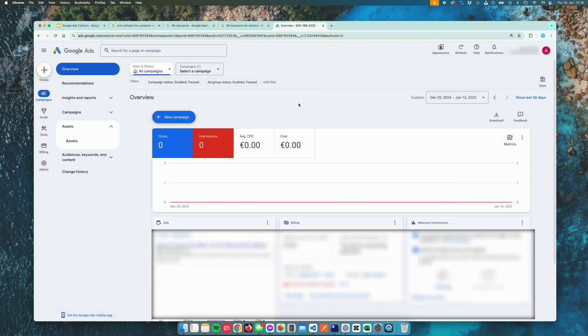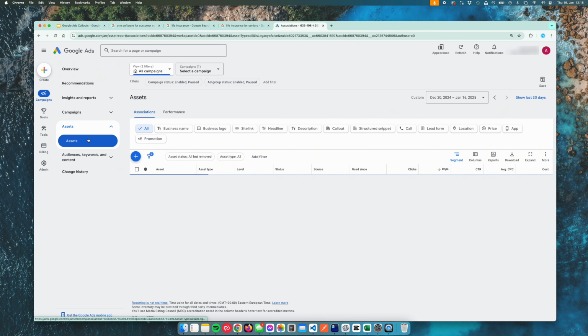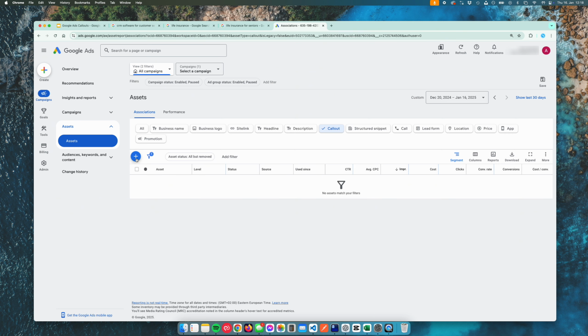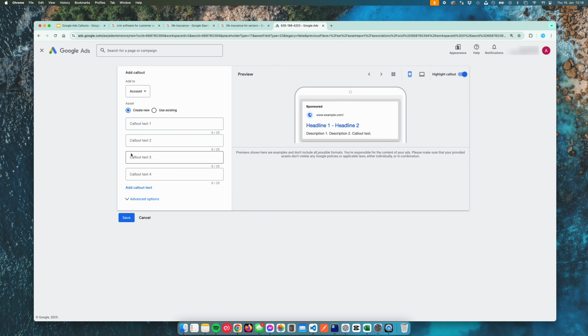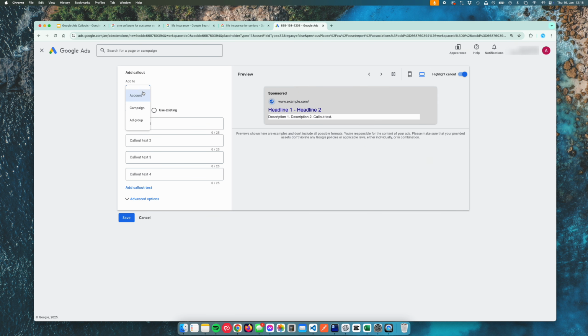First, you need to have an existing campaign ready in order to create callouts. Just go to Assets, Callout, and hit the plus sign. You can add callouts to 3 different levels. To account, which shows these callouts to every campaign. To campaign, which shows these callouts to every ad group. And to ad group, which shows these callouts to every ad inside that ad group.